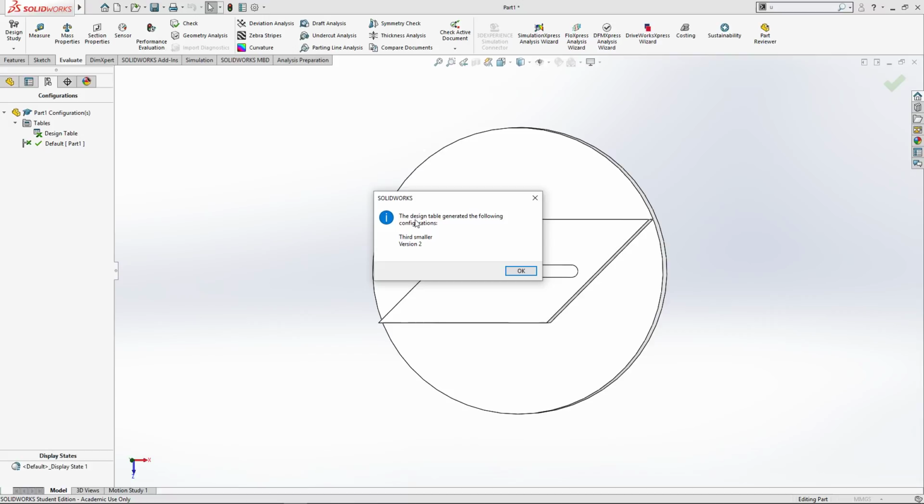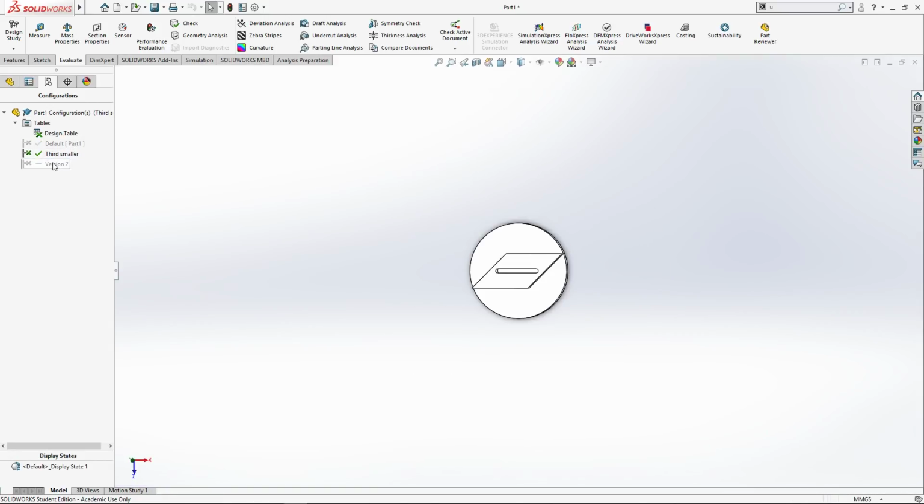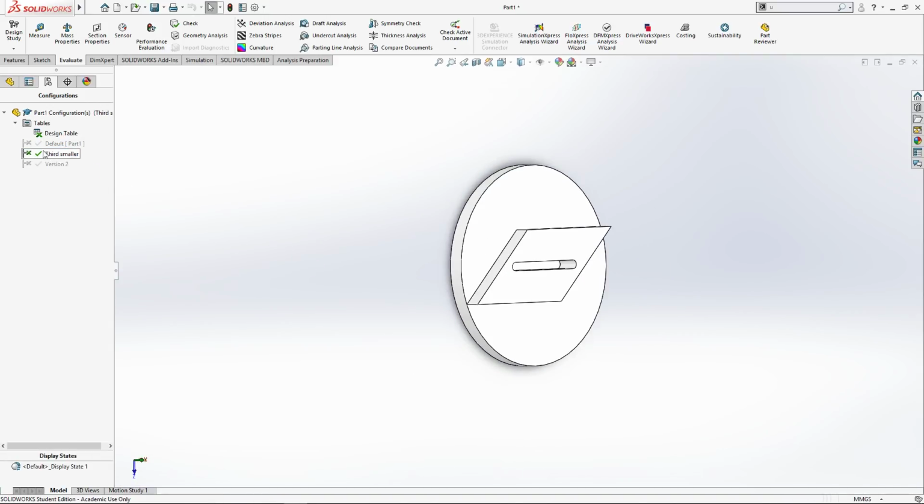So when I exit this design table, it's going to go ahead and create these new parts. We'll see this. It says, congratulations, we made these two new configurations. That's the official term: configurations of this part. I'm going to go ahead and click OK. And now we can see we have these different parts. If I click them, it'll load in that different variation of the part.